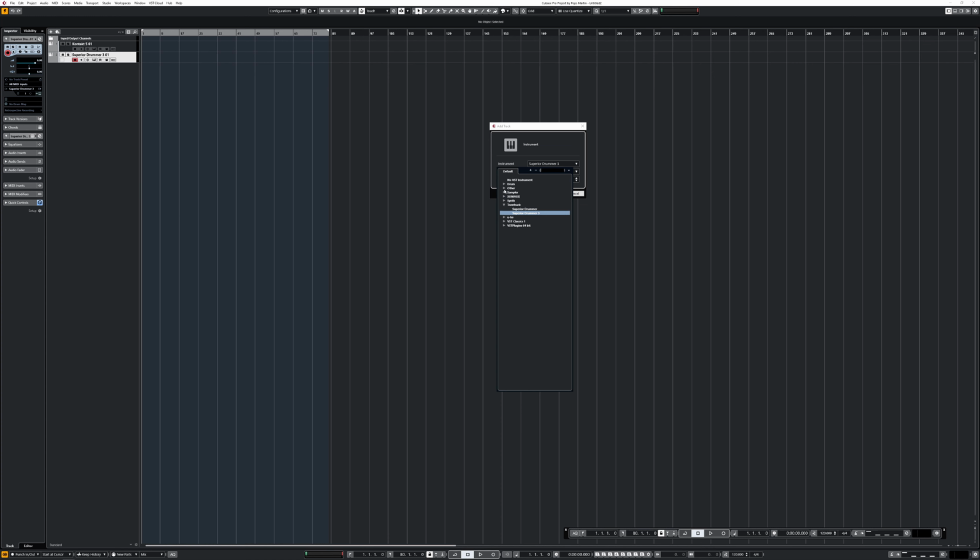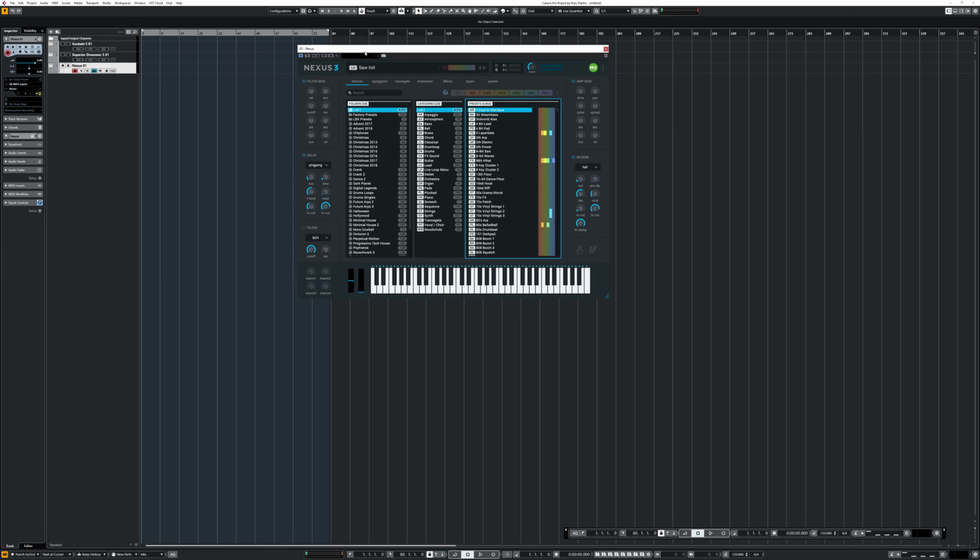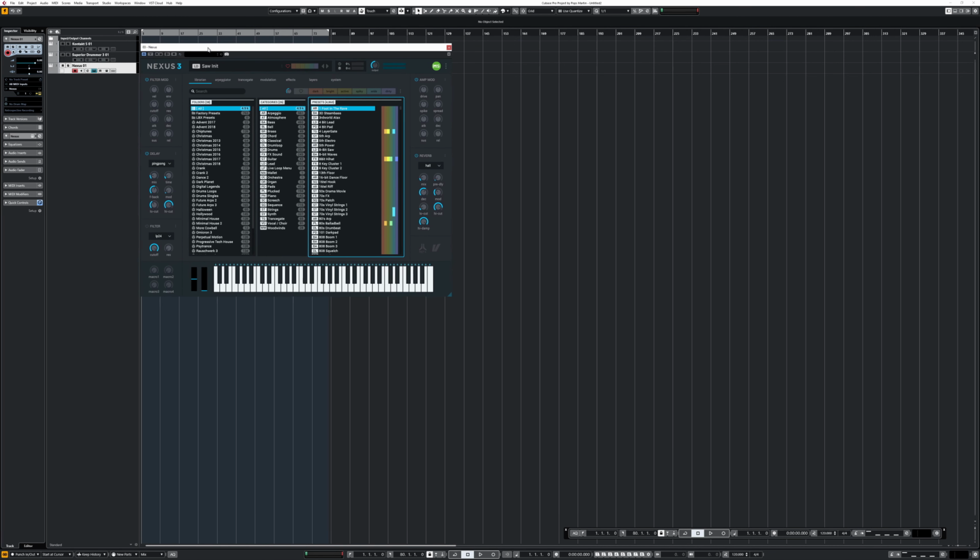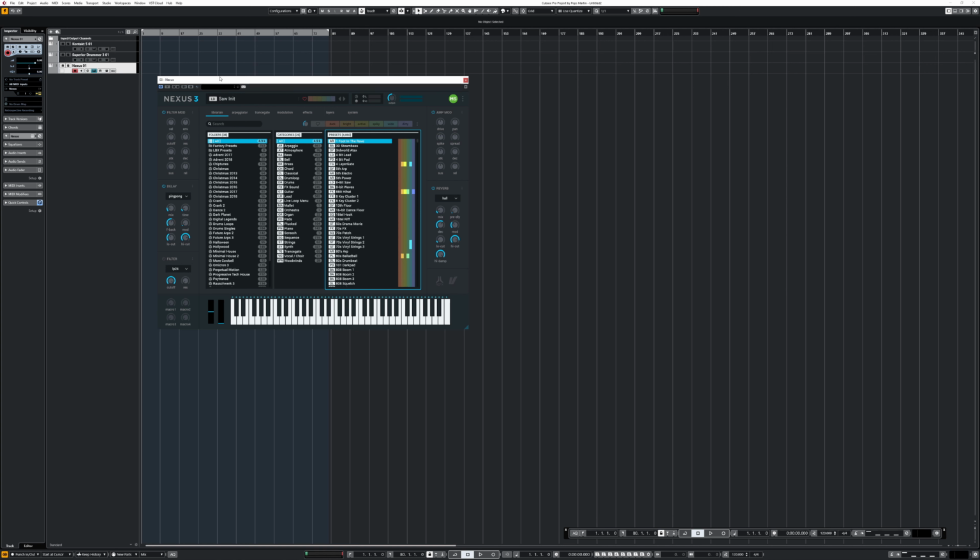Now, where is it? There we go. It's the pretty new Nexus 3 software sampler, synthesizer, whatever you want to call it. It's the pretty famous VSTi Nexus by ReFX, and they have just released Nexus 3, but I don't want to do any kind of promotion for this synthesizer, but it's a very good example for what I would consider to be 2020 software design, because this scaling is just amazing.